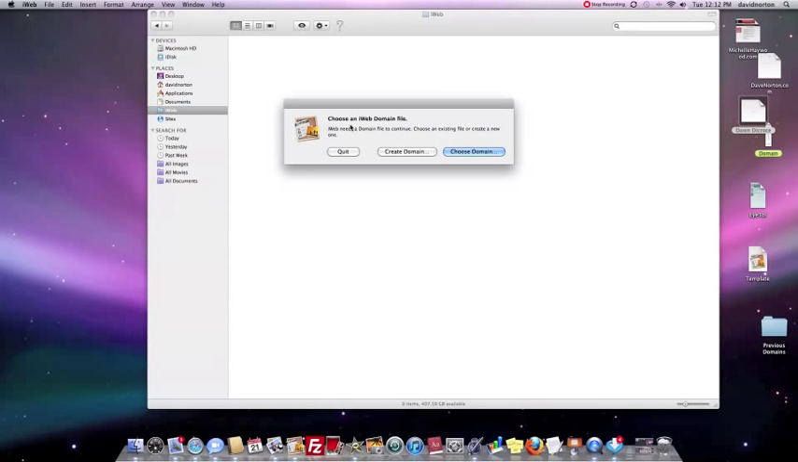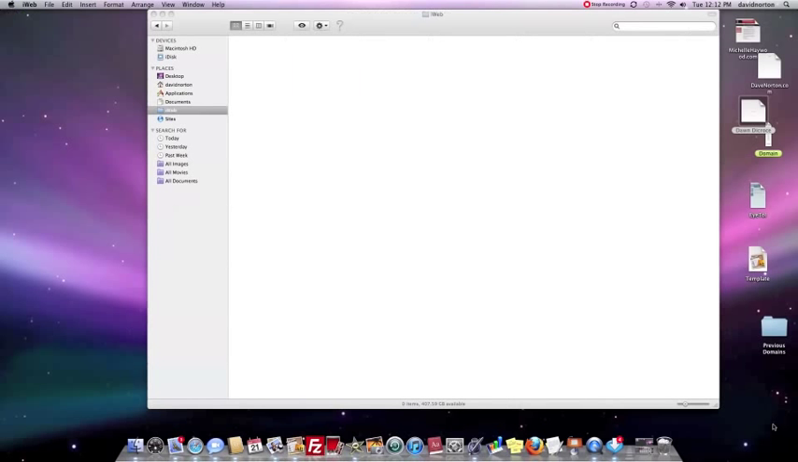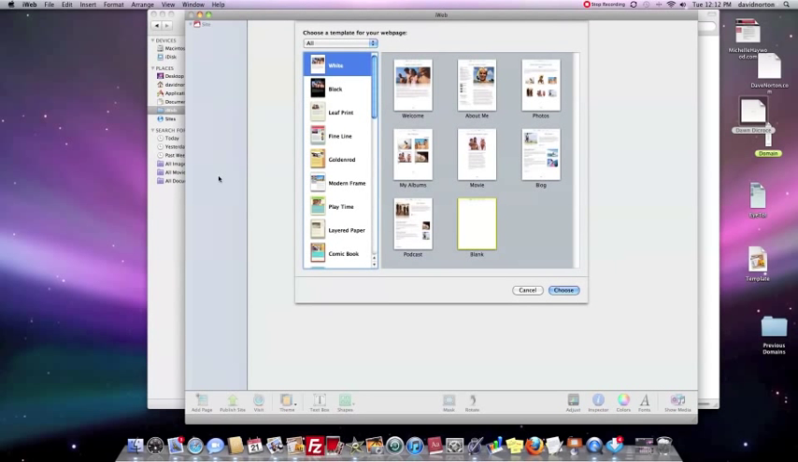It's asking me to choose an iWeb domain file. I'm going to create a domain, and then down here it says Choose. Once I hit Choose, I'm going to have a template for a new page come up. Usually I use a blank one. And then I hit Choose.